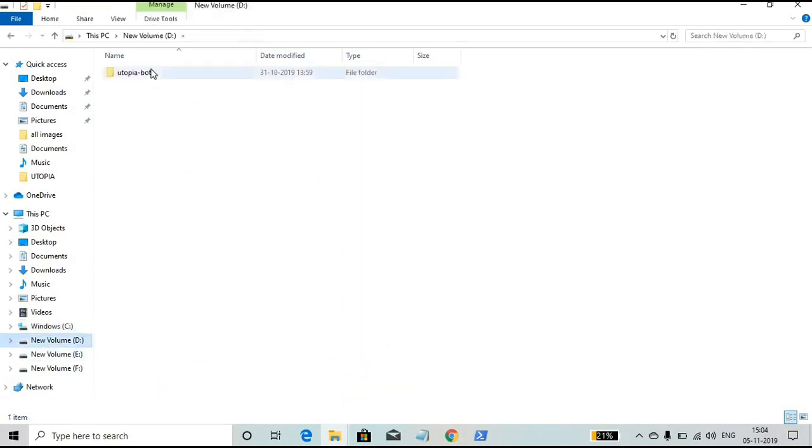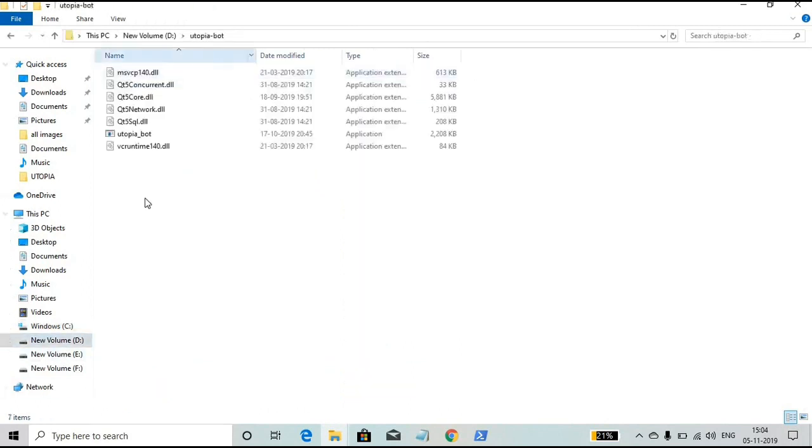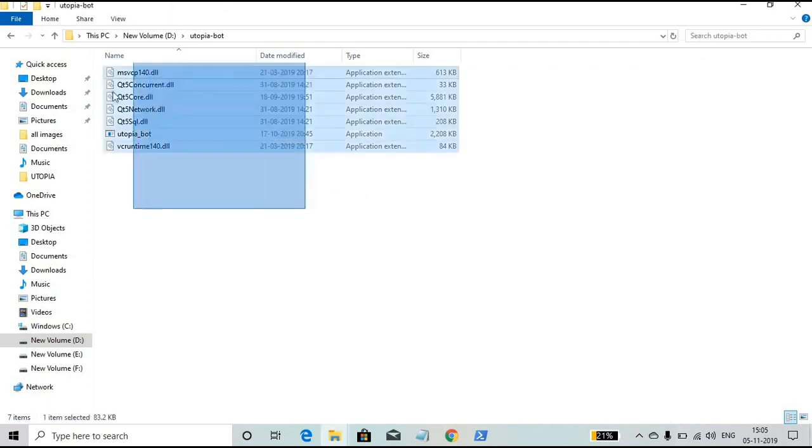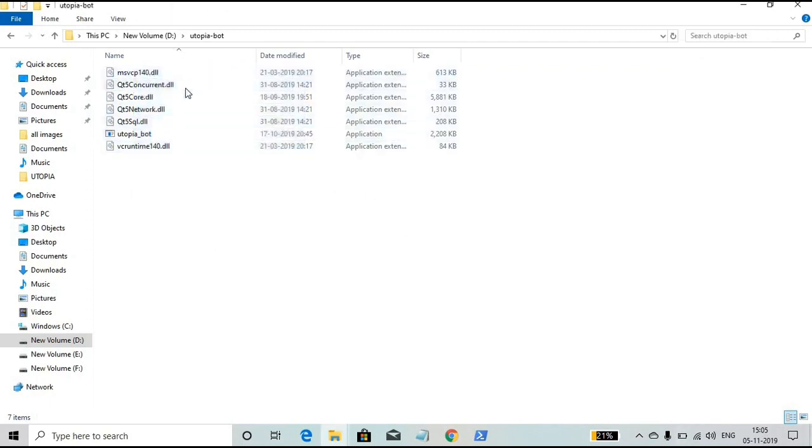For that, you need to copy these files. See, I have already copied it to one drive. These 7 files are necessary to run the bot. It's okay if you are not going to install the entire client Utopia software in another system, but just you want to run the bots only. So you will need these files. All DLL files and one bot file.